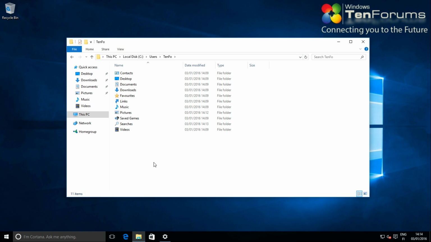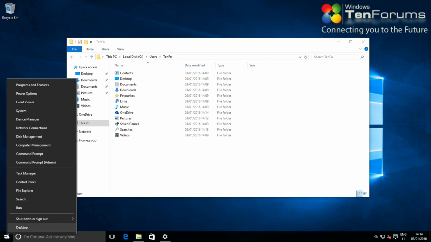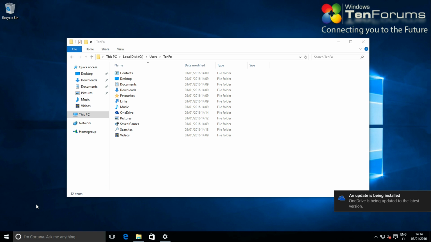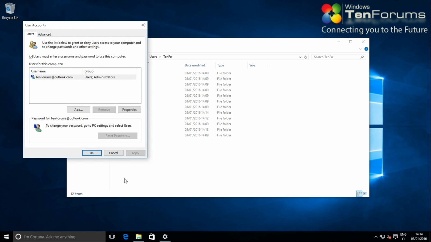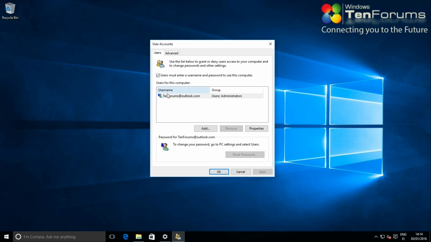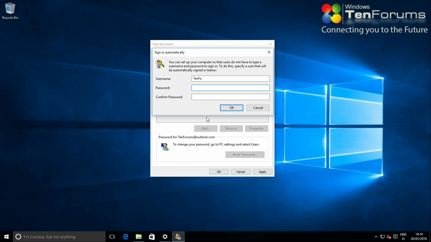A good example of how Windows uses both username and user profile name is to use the Advanced User Accounts Control Panel, netplwiz, to make Windows boot automatically to desktop. We can clearly see that the username is an MS account, 10forums@outlook.com, but for automatic sign-in purposes, Windows uses the profile name 10fo.